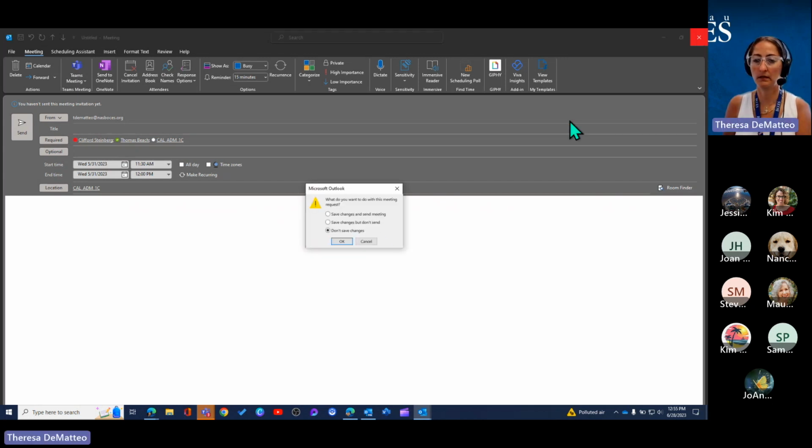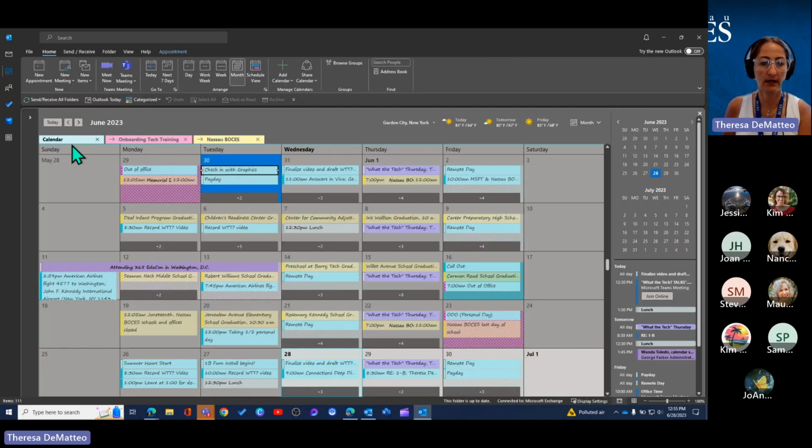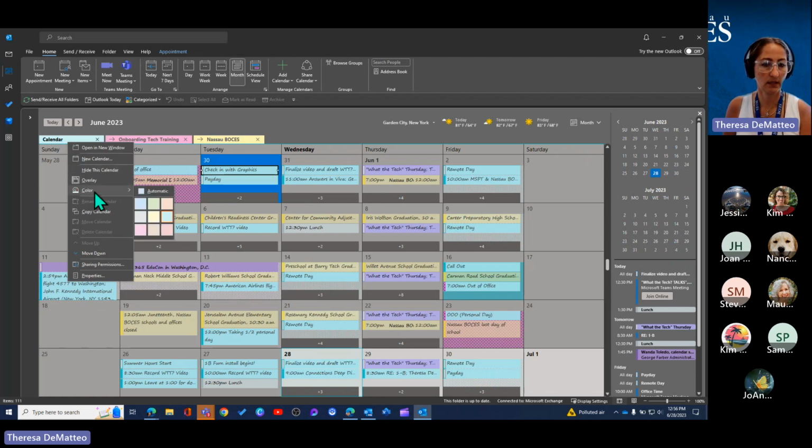All right, now we're up to color. I don't want to save this. Don't save changes. Okay. So you can see here I have my calendars and they're 3 different colors. My default calendar is like a teal. My onboarding training calendar is pink. And the Nassau BOCES calendar is yellow. I set this on how I want it to look on my calendar by just right-clicking on that tab and then scroll down to color. And here's where you can choose the color of each one of your calendars that you have displayed.